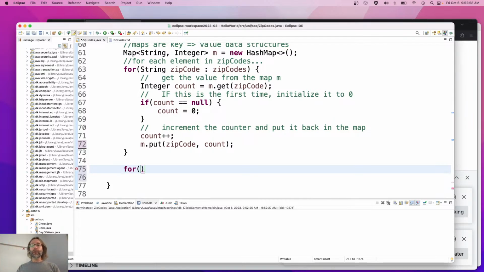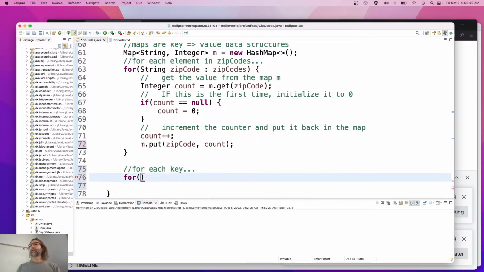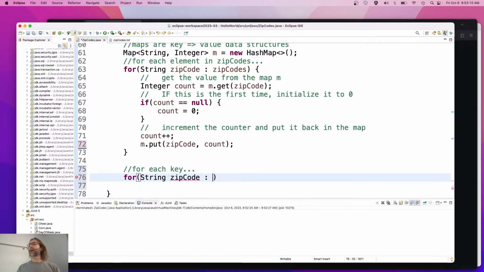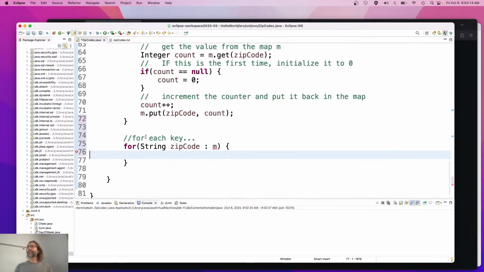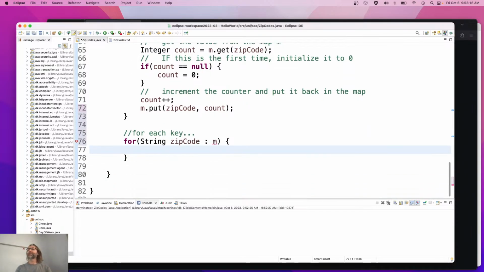For each key, so for each string zip code in the collection zip codes. Let me try that, or actually what was my map called? M, there we go. Let me try that first. That's not going to work because it's not like a set or a list that just has things in it. It has pairs of things in it, a key and a value. Now there is a way to do that, but this is much easier.